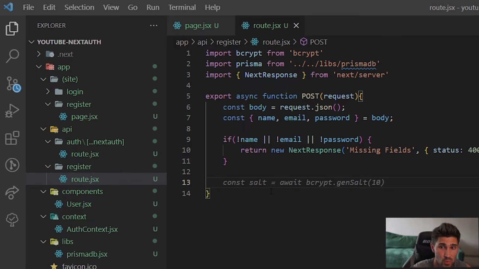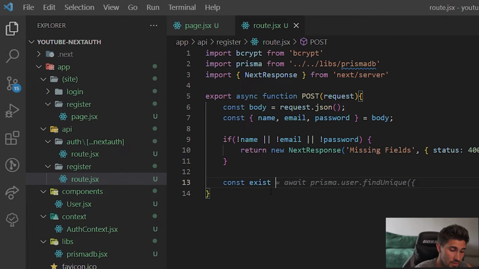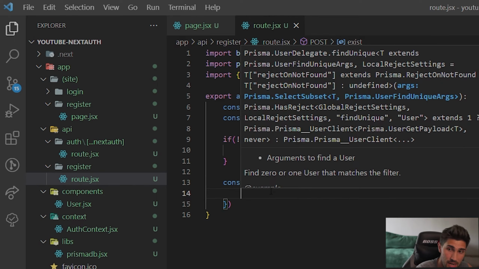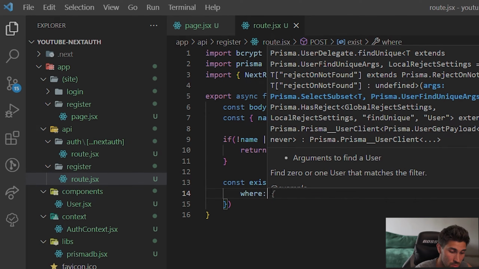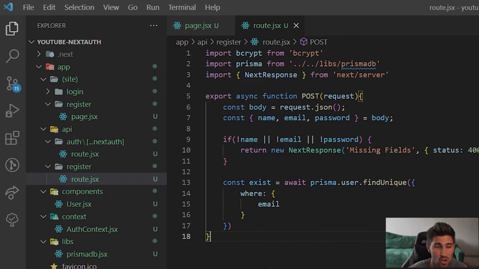Next thing we want to check is to make sure that there is no user already associated with the email they're trying to register with. So for example, we are going to create a variable called exist, and we're going to await prisma.user.findUnique. This is going to take in an object, and this object is going to have a where, and then an object with email. So we're just checking against our database using Prisma to make sure there's no user associated with the email they're trying to register with. That's all we're doing here in this code.